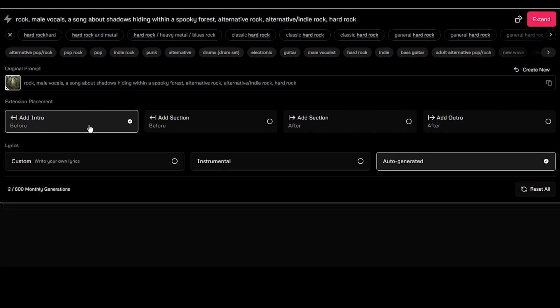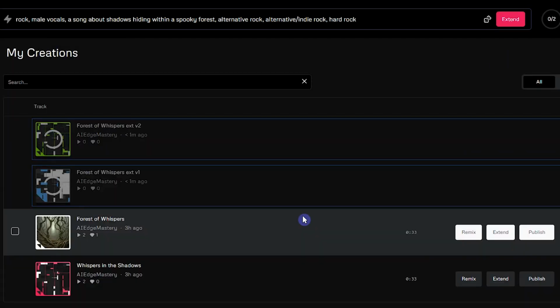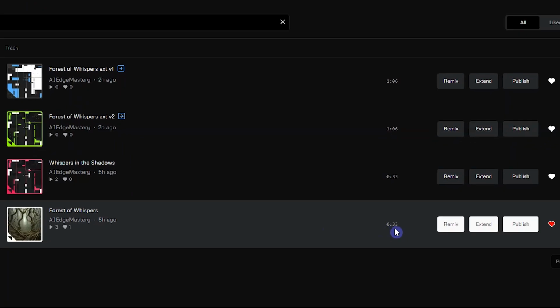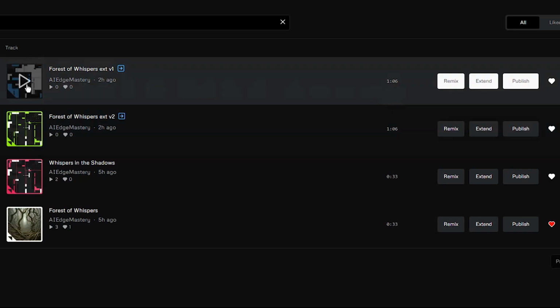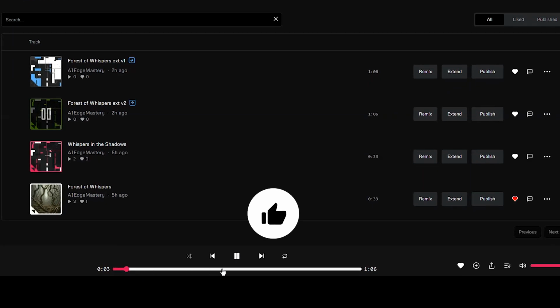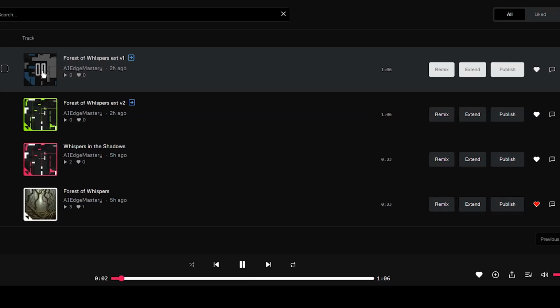First, I want to add an intro to this song. I use instrumental, so I don't have vocal, but you can use any option based on your choice. Press the extend button. We got 2 results. Our original track was 33 seconds, and the extended version is 1 minute and 6 seconds. Each extend adds 32 seconds to the track. Play each track, and if you don't like them, try again. We add the intro, so the first 32 seconds is the new part.